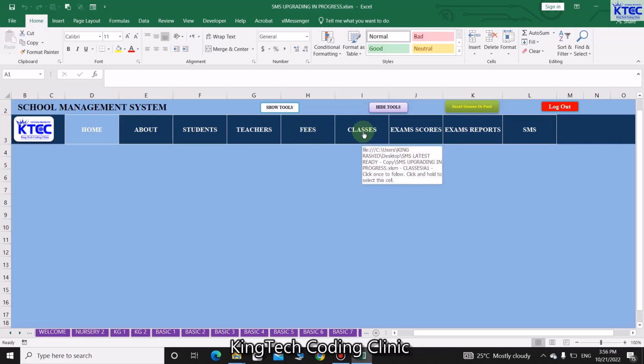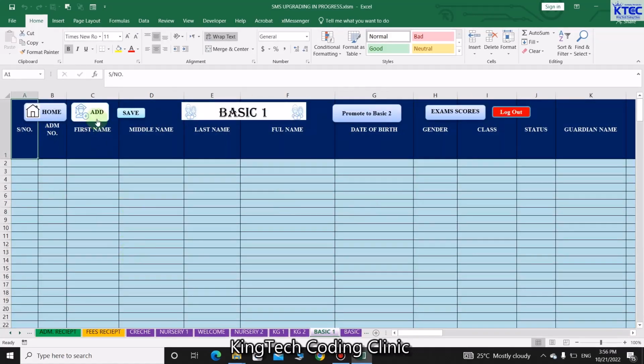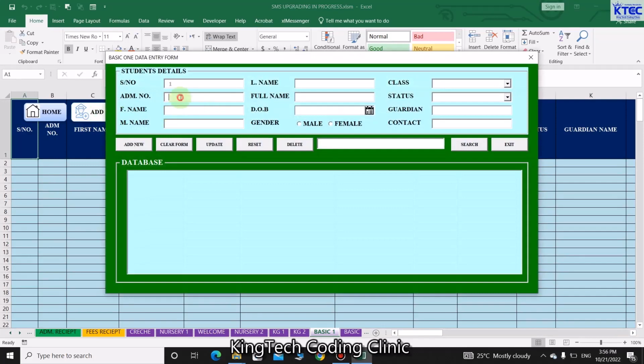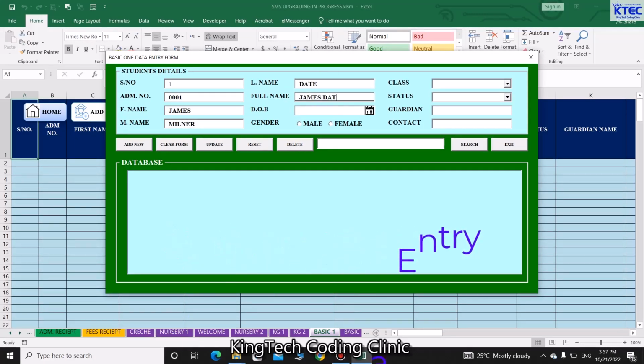Let's see, which of the classes can we go to? So let's go to basic 1. Here we don't have data, so let's try inputting some data from here. Once we click on this, we can go ahead and add some data. Let's say 0001, and we add a student's name, let's say James Yolna. James dates. Okay, then quickly choose from the calendar and get my date of birth.